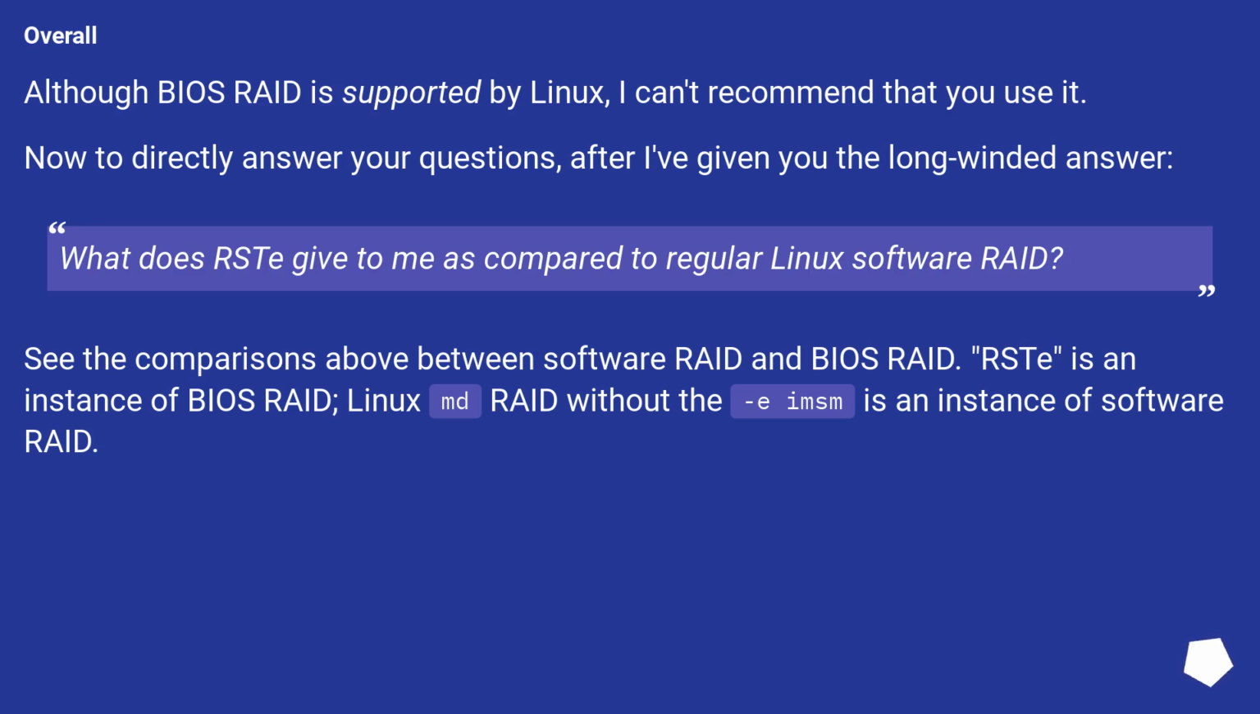Overall, although BIOS RAID is supported by Linux, I can't recommend that you use it. Now to directly answer your questions, after I've given you the long-winded answer.